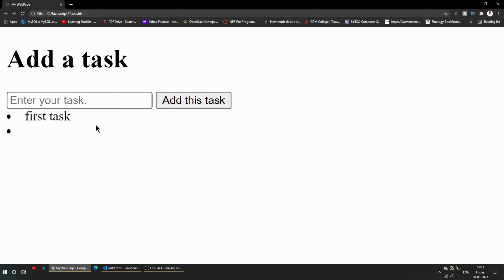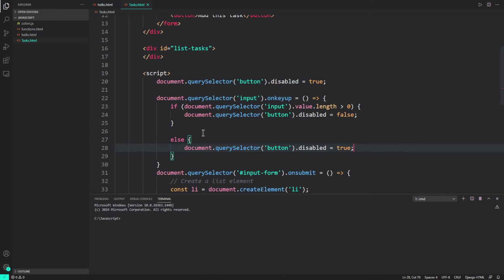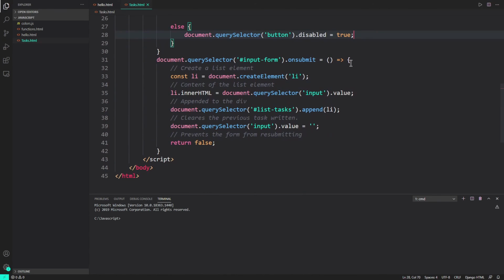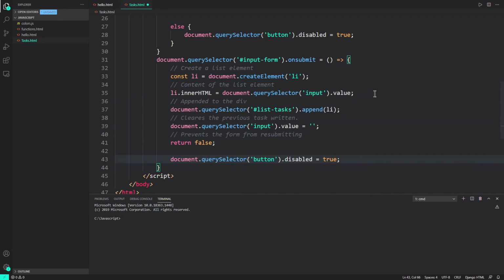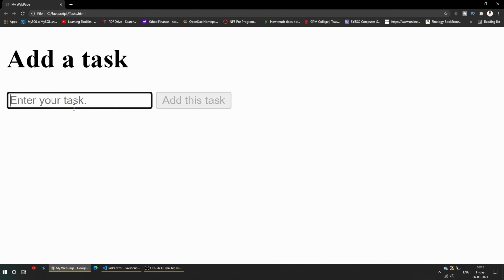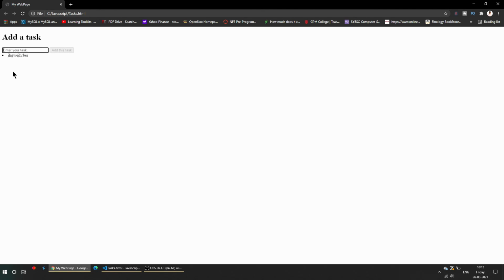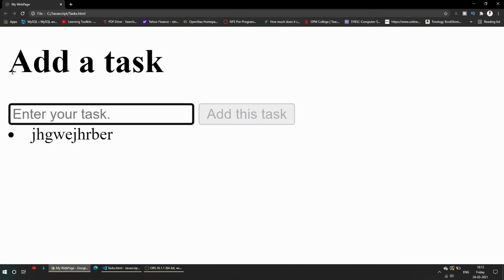So if I press the button, then the same problem lies again, that it is adding an empty li. So for that there is a last change that is required, that when we submit our form over here inside the onsubmit phrases, after the return false, we will again add button.disabled equals true. And now if I run this, you will see that the button gets disabled when a new element has been added, and then it gets enabled. If I remove this, it gets disabled. So this was how you can create a task bar by using only JavaScript.